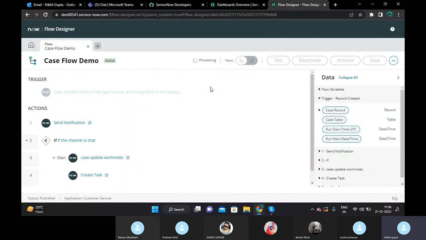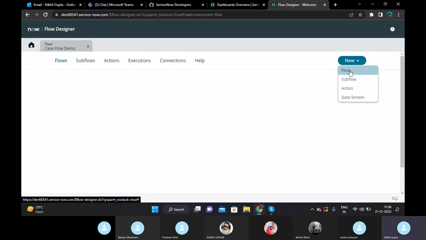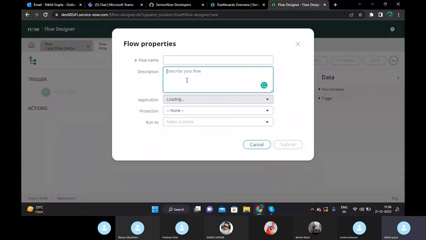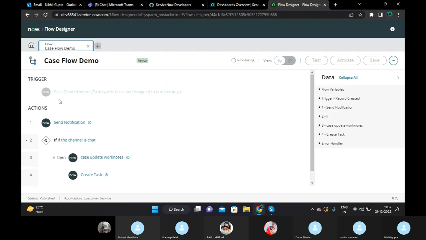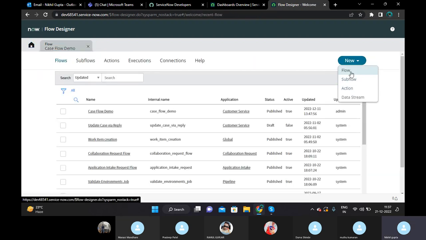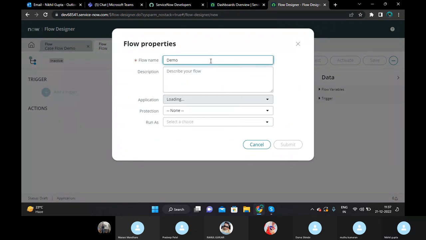For the first time when you are creating, if you click here, flow, then we have to specify the flow name and description. And if you want to add read only, then you can add run as initiator, like the user who initiates the session, meaning the user who logged in, or the system user. Then when you click submit, let me create flow demo. And initiator, let's leave it.